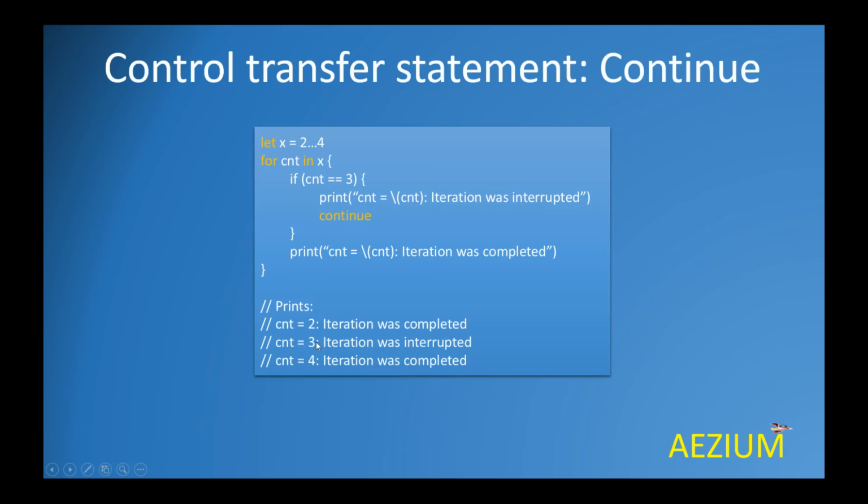So the outcome of the execution of this entire for loop will be this. When count is equal to 2, the if statement is ignored here, and we print this message. When count is equal to 3, the interruption message is printed, and continue kicks in and interrupts the current iteration of the loop. And we immediately are taken to the next iteration of the loop, where count is equal to 4, and as a result of that, this message is printed.